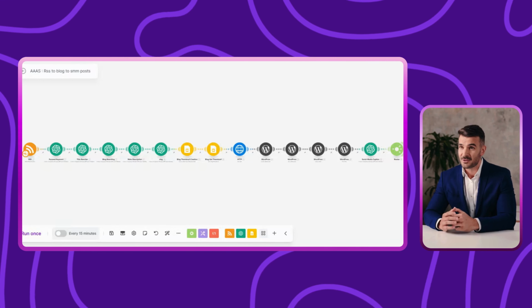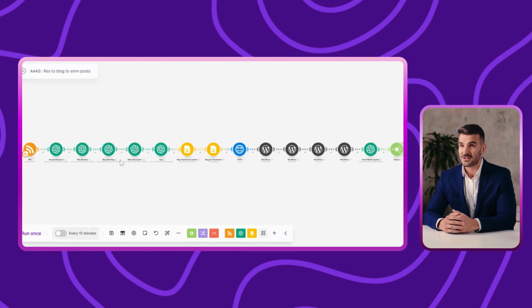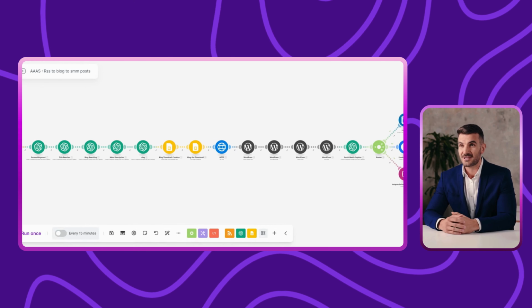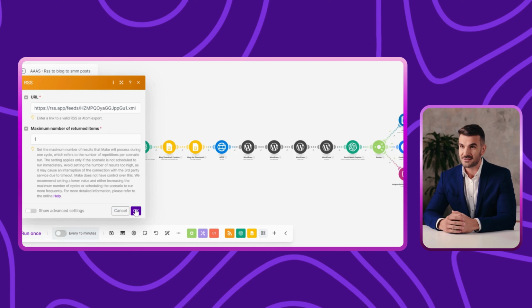Let's start by setting up the RSS module. Adding your RSS URL, configuring filtering parameters if needed. This ensures you never miss new content.